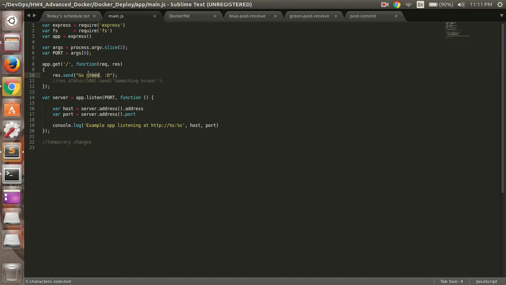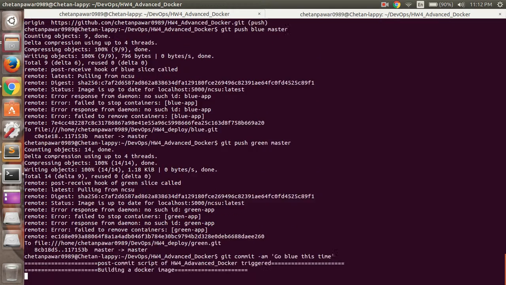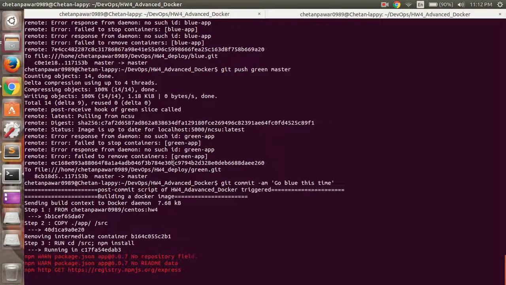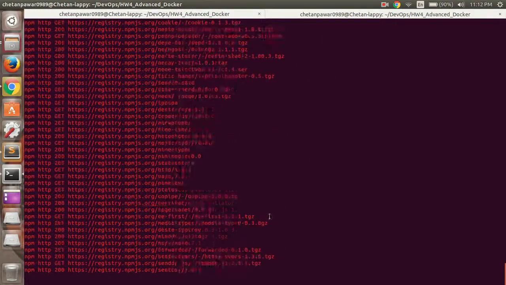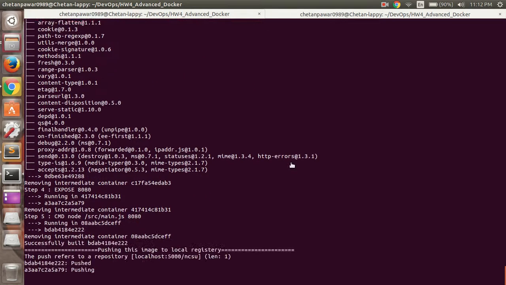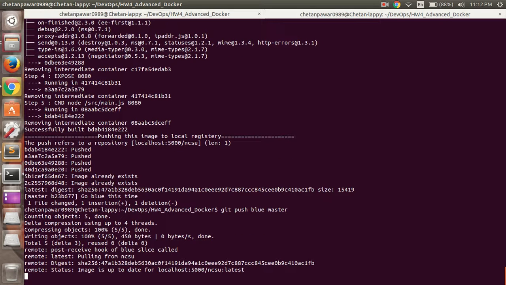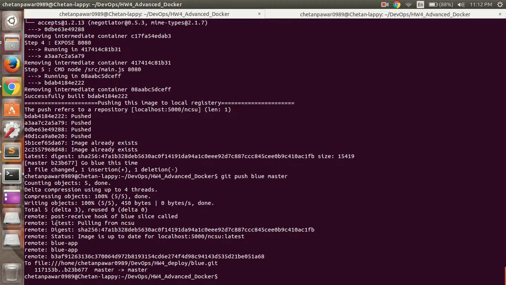Now I make some changes, go blue this time, and commit. It will again run the post commit script, build the image, and push the image to the registry. This time it happened pretty fast. Now if I push to the blue one, it will stop the existing blue app container, pull the latest image, and run the new blue app container.